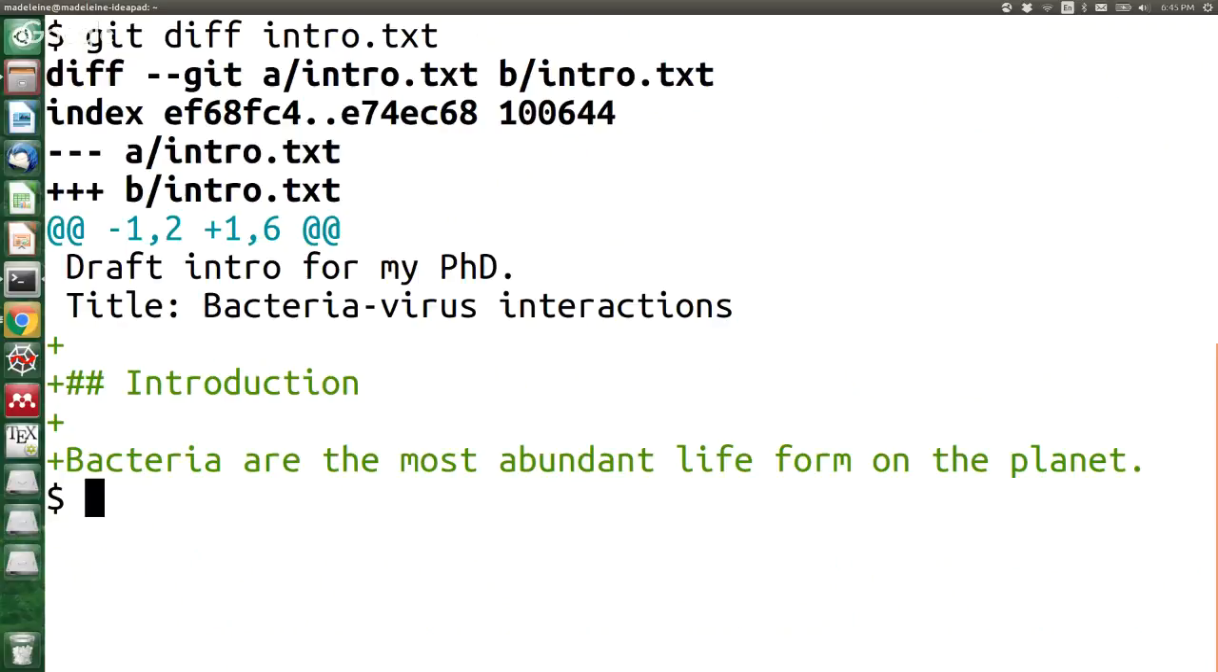Okay, another one that I use a lot, that's sort of like doing git diff file name. So let's add that file, git add intro.txt.